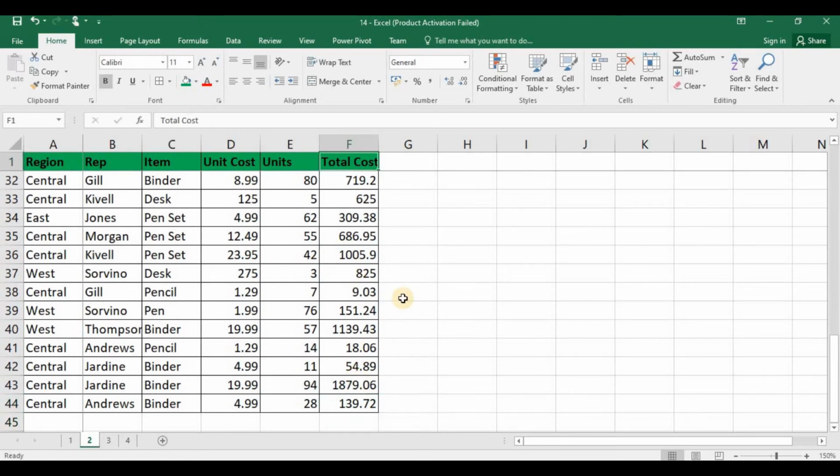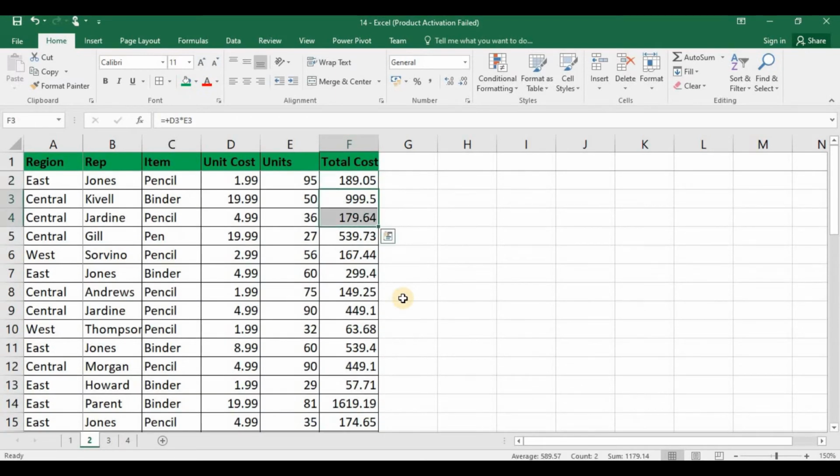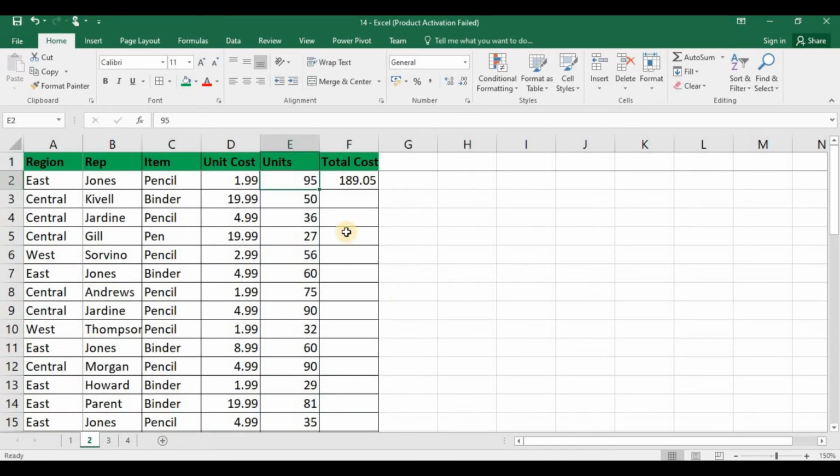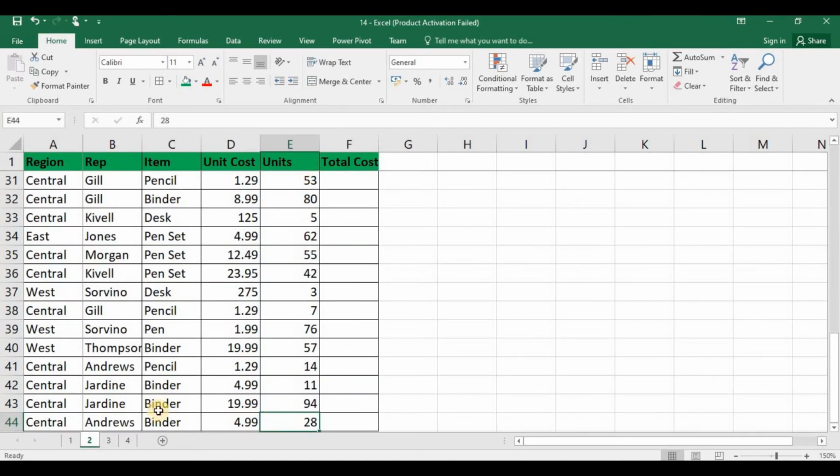You can do this faster using keyboard. First, go to the last row of our table. For this, select any cell in first row. Then press and hold the control key, then press down arrow. We are in last row.